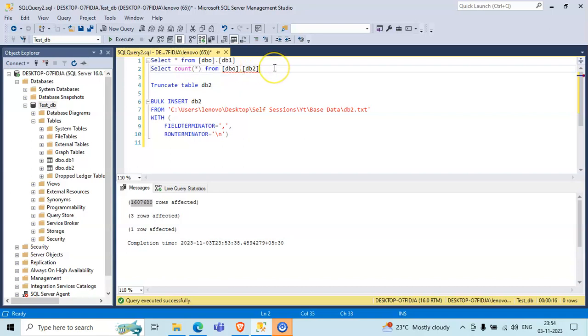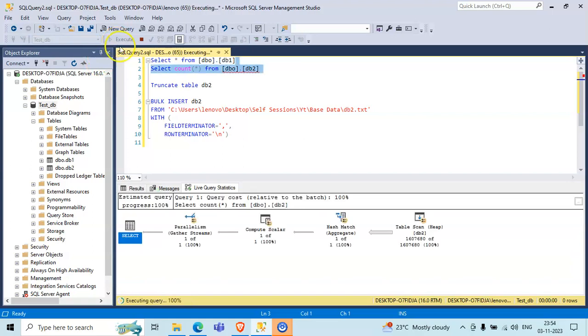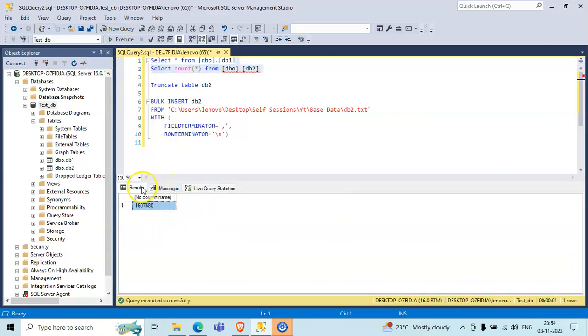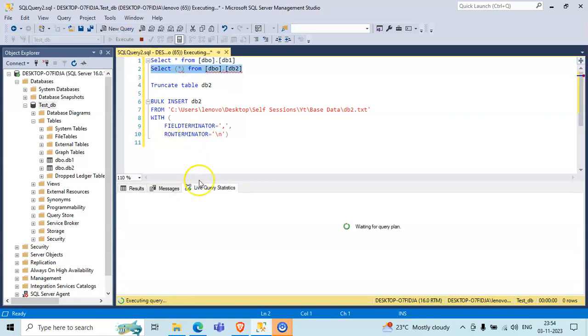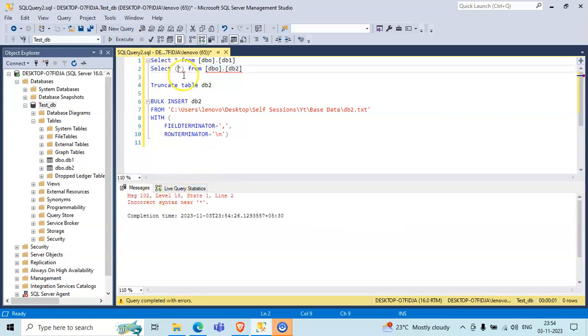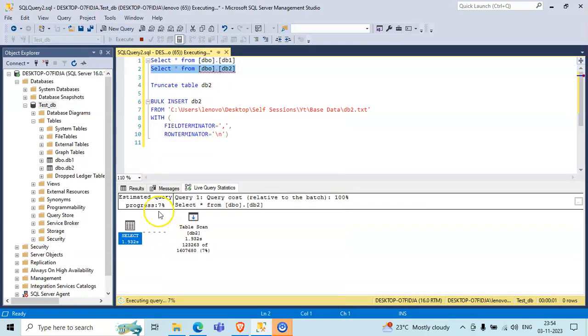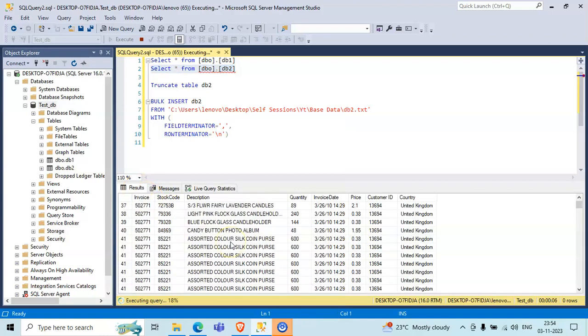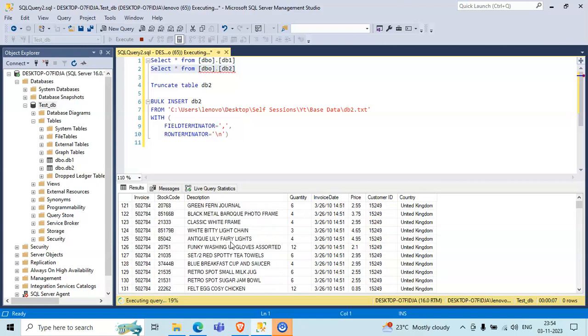db2. I will not show you the entire data because if I run that query it will again take a lot of time. Now you can see just the row count, and for that I have used the function count. We'll discuss that ahead also. If I run the entire query it will definitely take a long time. You can see 7% progress, 8% progress, and the result is coming. So all the data is successfully imported.